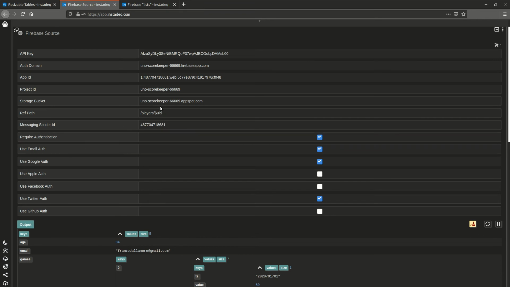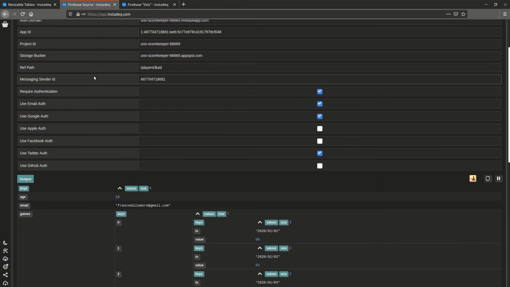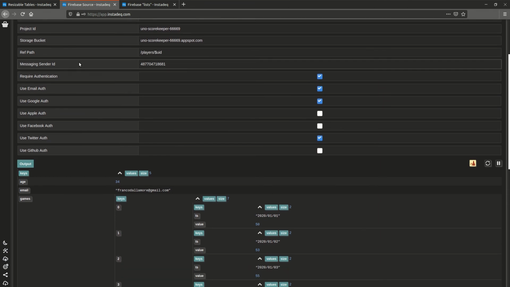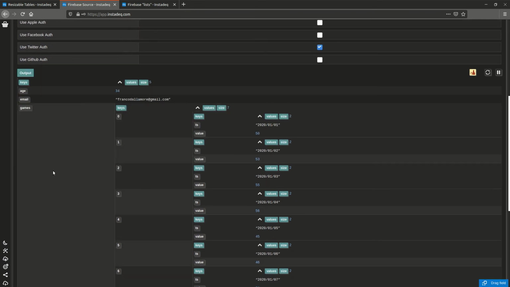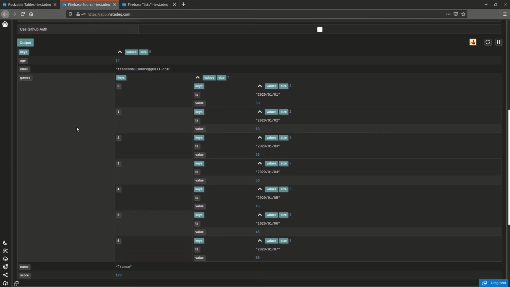And once you're authenticated, you can fetch a path. For example, if you have state for the individual users, you can fetch that, or you can fetch a path that's public for all of them. Of course, you can have more than one Firebase source in a dashboard. And here is the output, and the output of Firebase is JSON-like. The only difference is that lists are not actually lists. They are objects where the keys are strings, but they look like numbers.